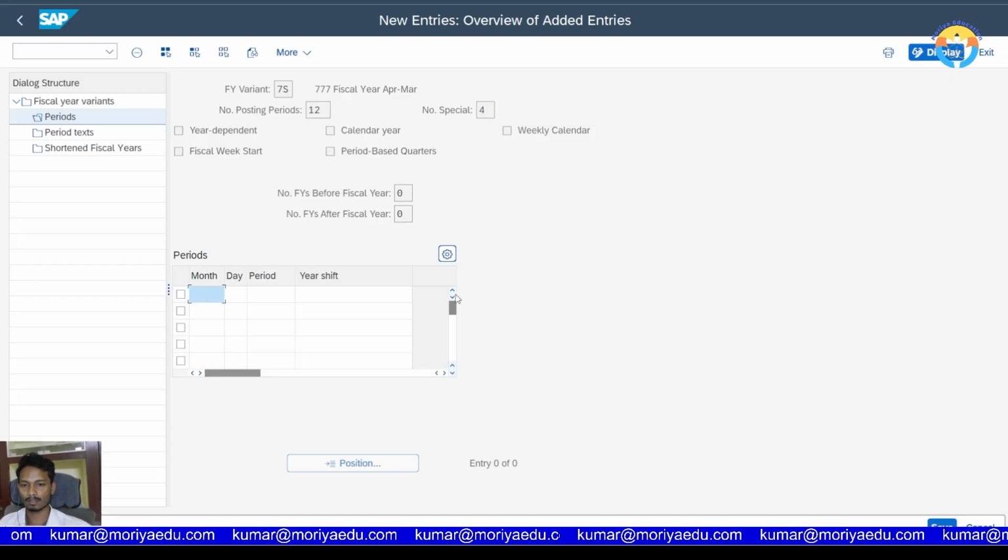Now if we see as per calendar year, the month is 4 and how many days are there in the fourth month? There are 30 days and period will be 1. Year shift will be 0 and month will be 5, next month, and 31 days and period will be 2. Year shift will be 0. In the same way, for the next month, 6th month, 30 days, period 3 and 0. Next is 7th month, 31 days, period will be 4, year shift will be 0. And for the 8th month, 31 days, period will be 5 and year shift will be 0. Click enter to get into next line.